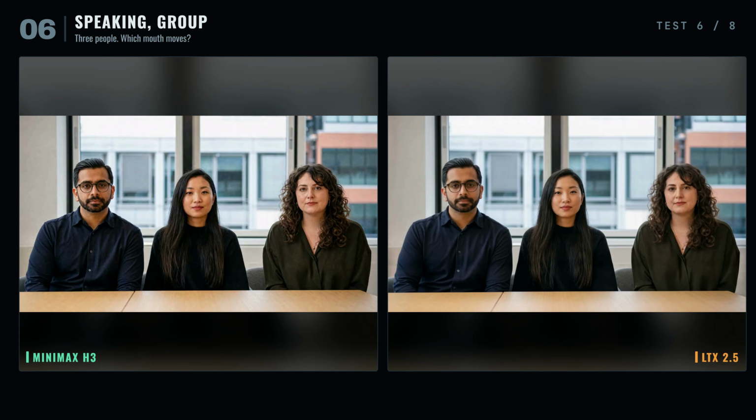MiniMax felt more natural, especially how the other two turn to look at her just as she starts talking, and the nod and the smile after it. LTX felt off, because both of them turn before she has started speaking, and there are artifacts around her mouth and again on the man at the end. MiniMax wins this one.